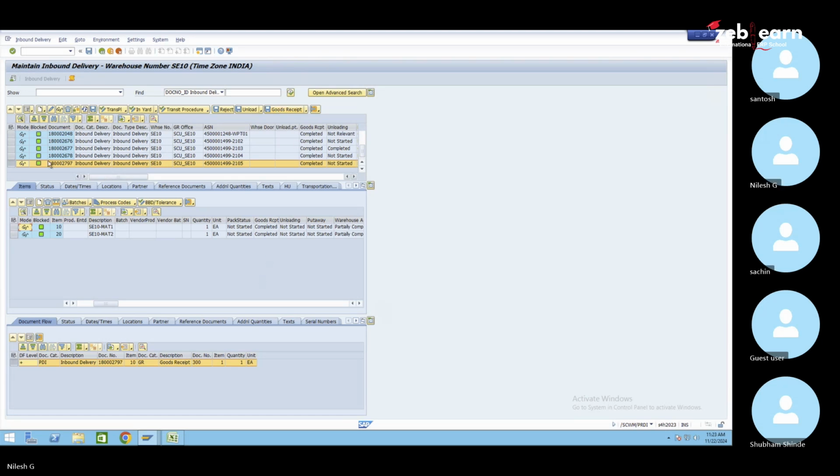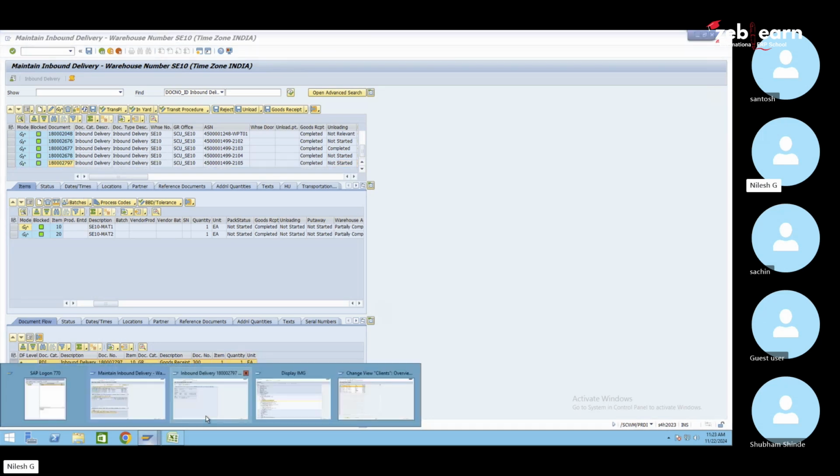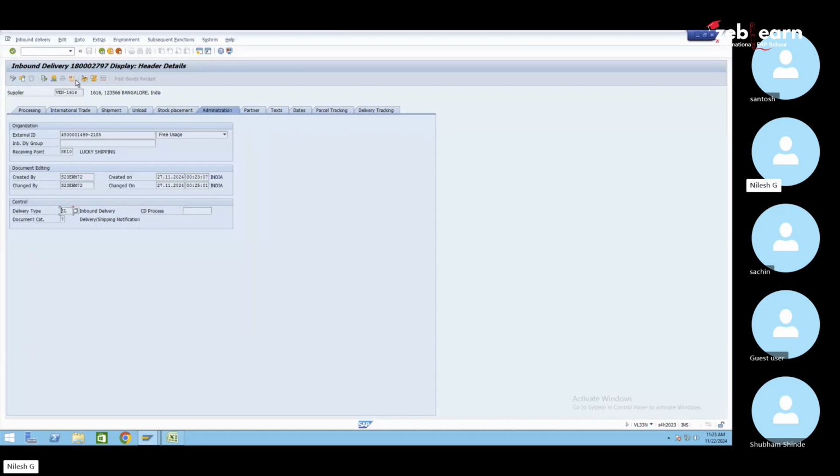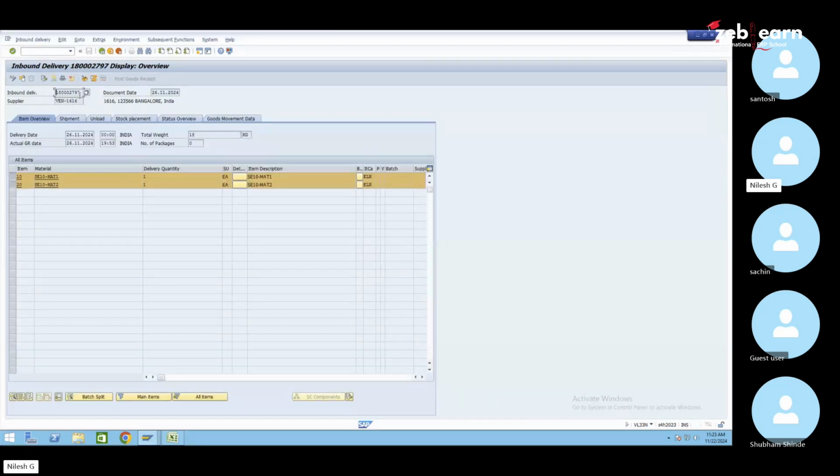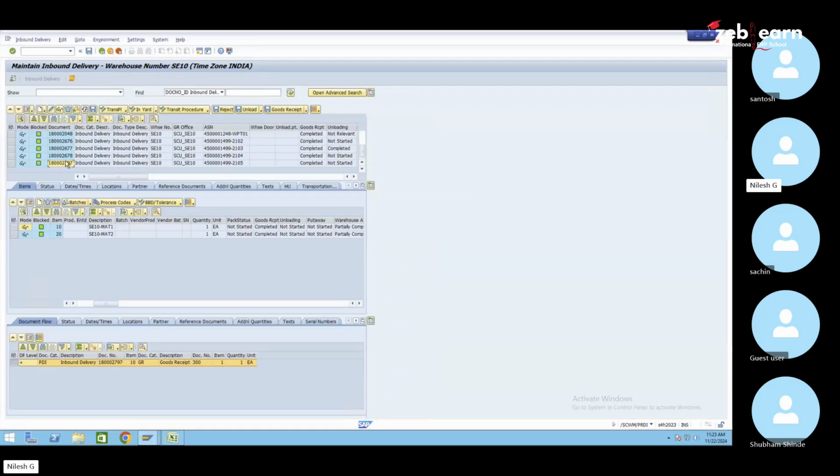Okay. Now, if you notice, this is the same number which is created in VL31N. See, the same number 97, we can use over here. This is all S4 number, the delivery number. You can see it's not in sequence. So then how can we use the same number?